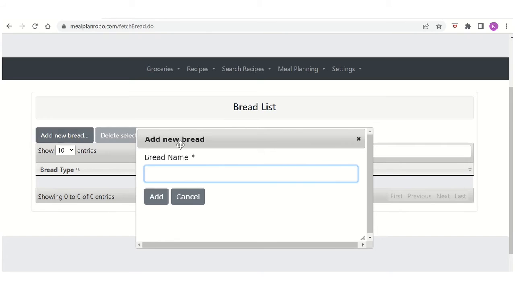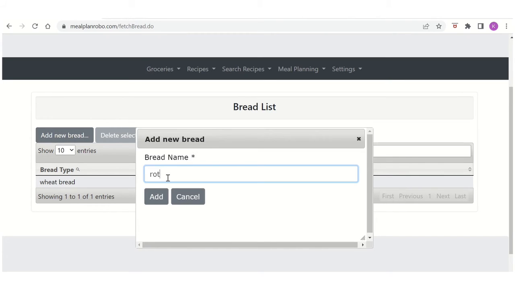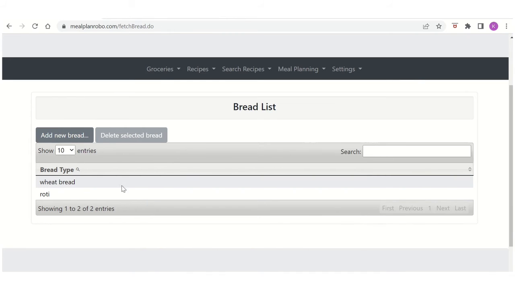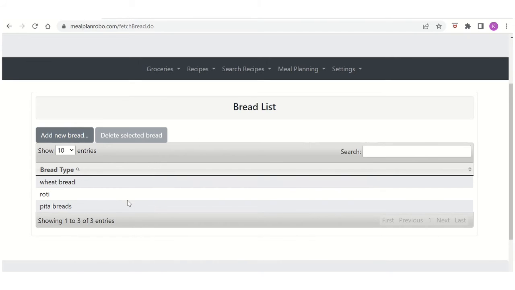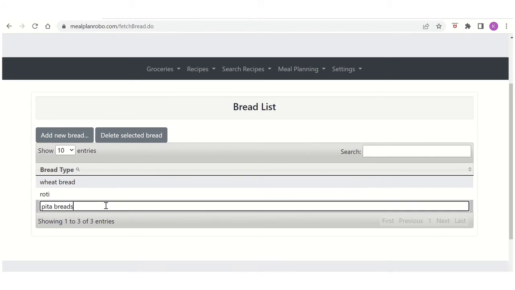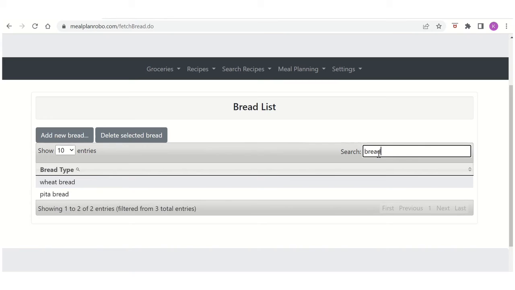All we have to do is press Add New Bread and enter the bread name, say wheat bread, and press the Add button. Let's add another bread, say roti, and press the Add button. Let's add another bread, say pita breads. To edit the value, we select the bread, say pita breads, and double-click on it and change the value to pita bread. To search, we would enter the bread in the search bar.